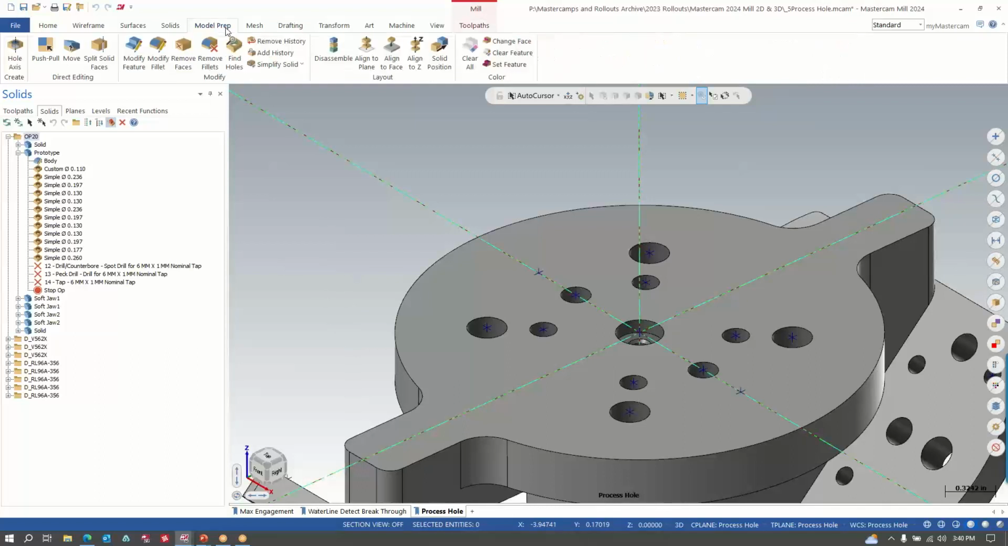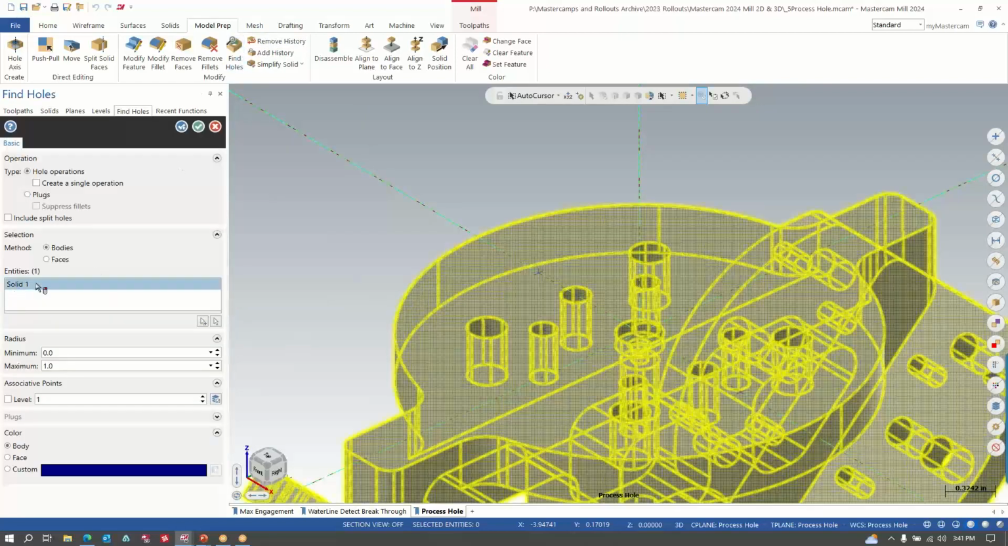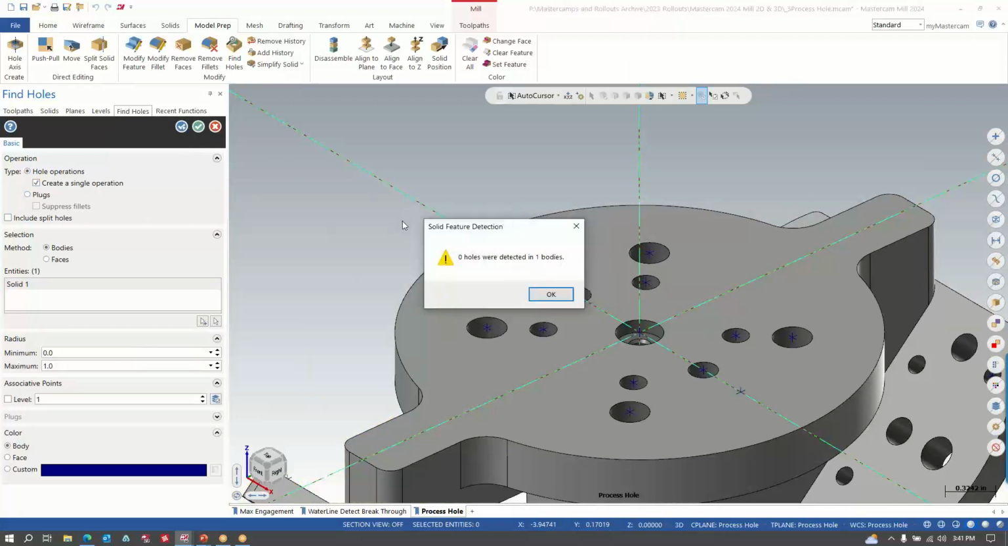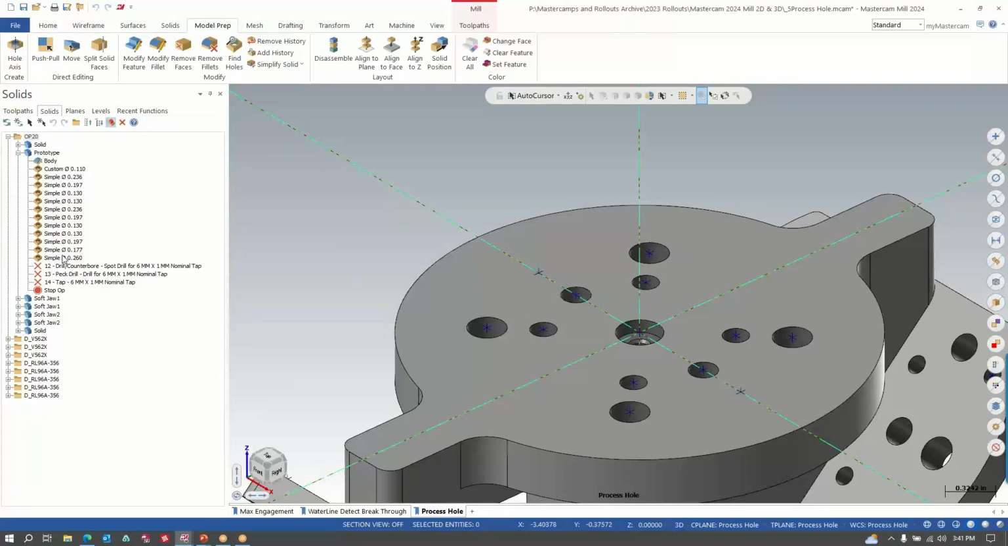Remember in 2023, back inside model prep, there is a modified feature called find holes. So if I use find holes, it's going to identify my solid. I can choose create a single operation. I can hit the green check, and it's going to identify how many holes have been detected in one body. In this case, it's telling me no holes were detected in this one body because I have already gone through and defined those. So in order to use process hole, we need to be able to define what the solid features are inside that body. We want to make sure the create hole in our template matches the create hole that we do in our part. So bottom angle can goof us up and type of hole can goof us up when we're putting these together.